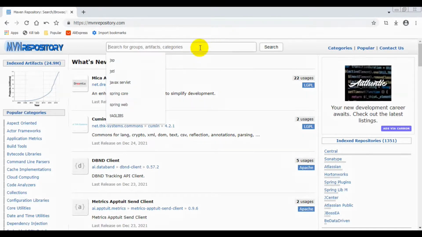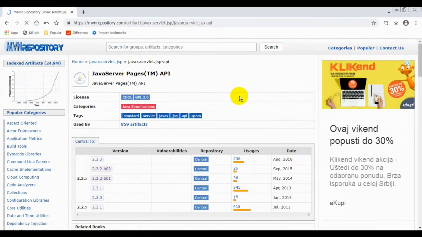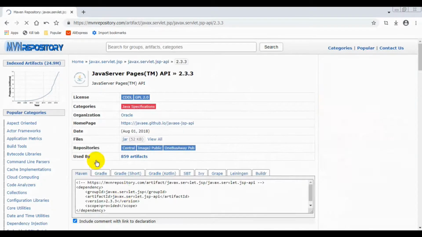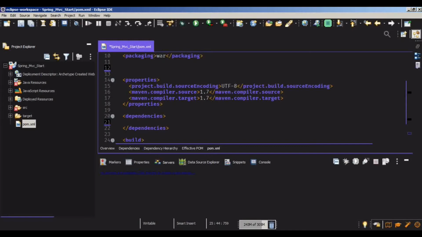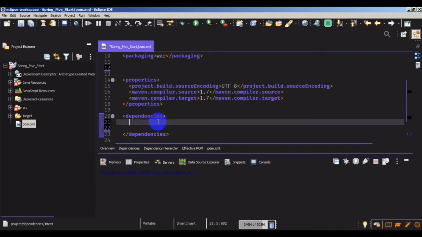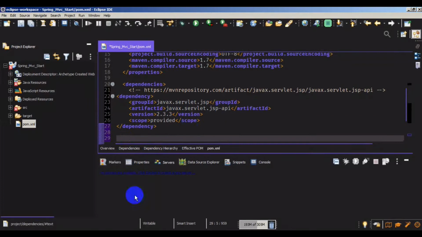First that I want to use, I will use JSP for the Java Server Pages. Let me open this dependency. We have versions of the dependencies, and we will use the latest, 2.33, and let's add it to our project. Okay, we will just copy and paste the dependency. Also, we will use Java Servlet. Let me find Java Servlet.